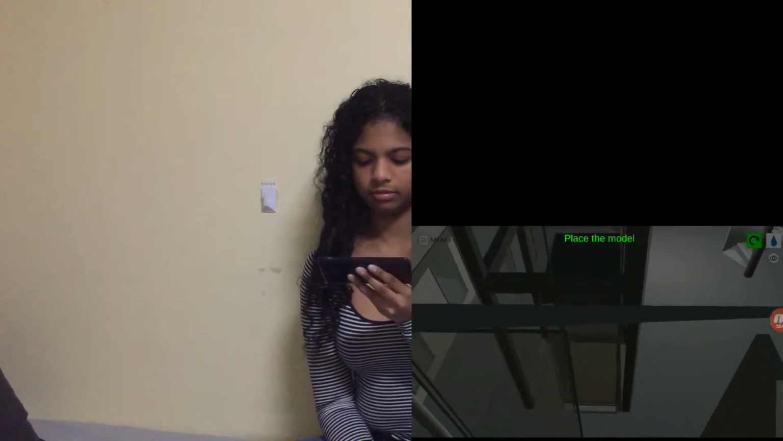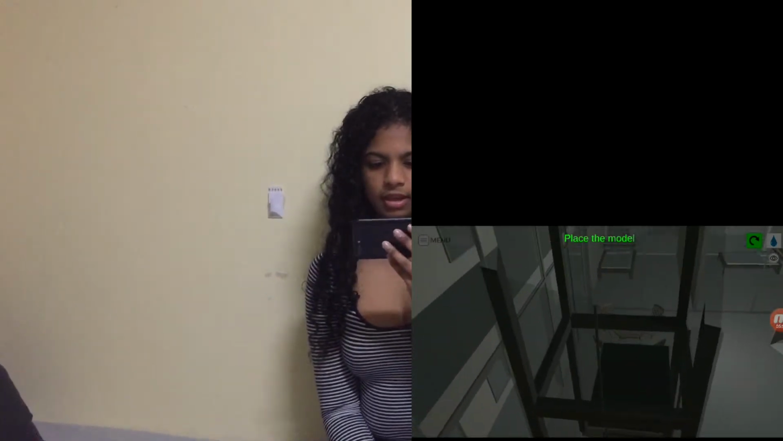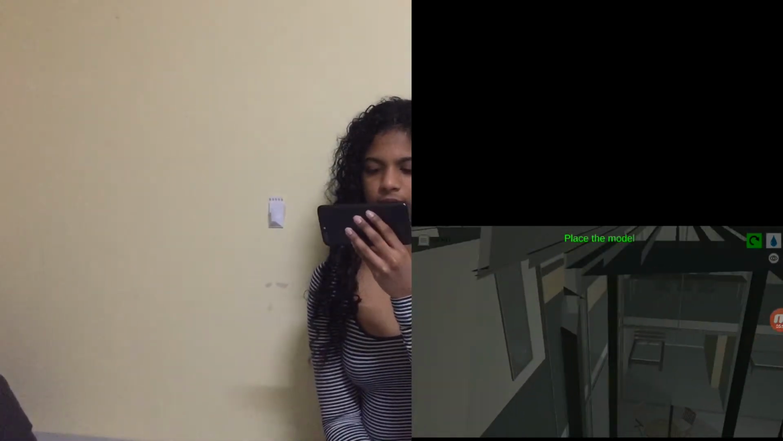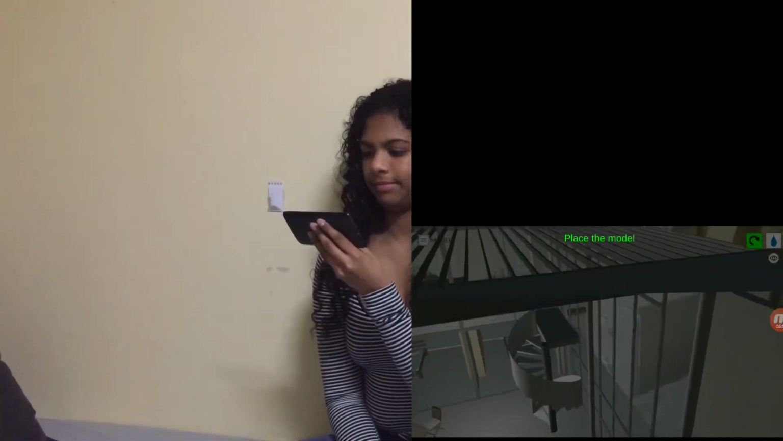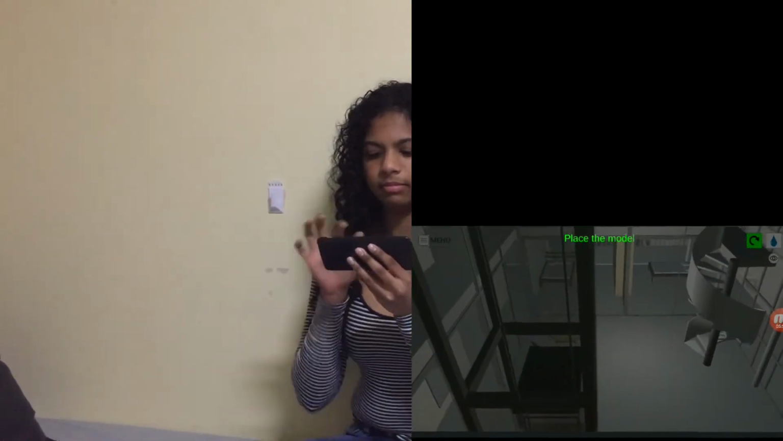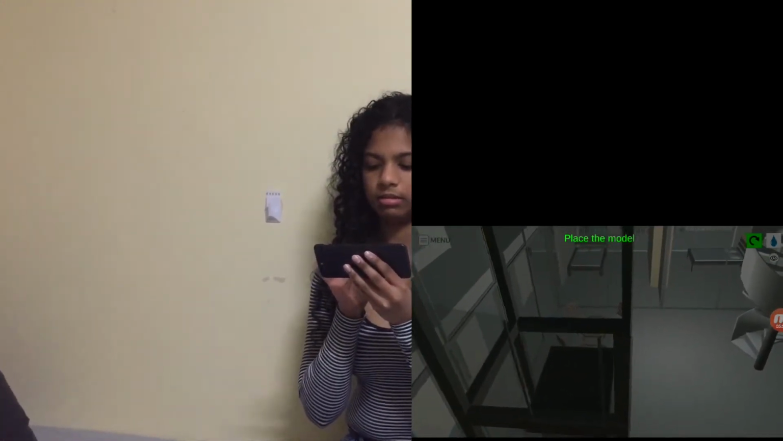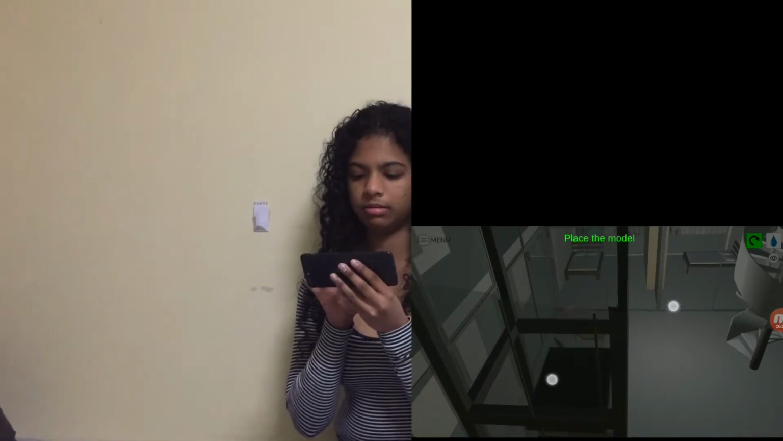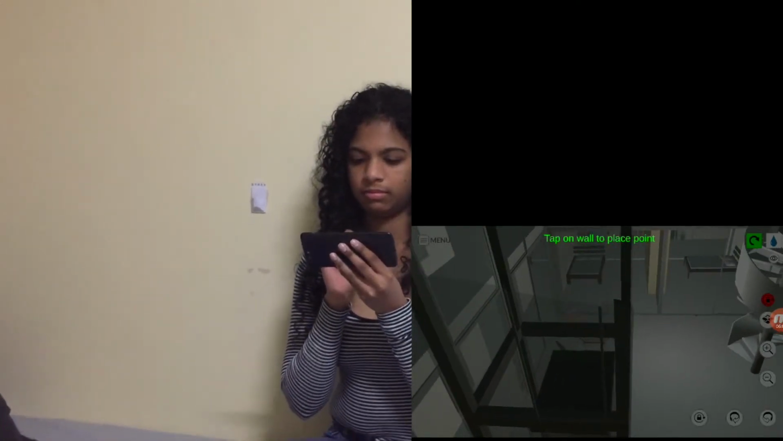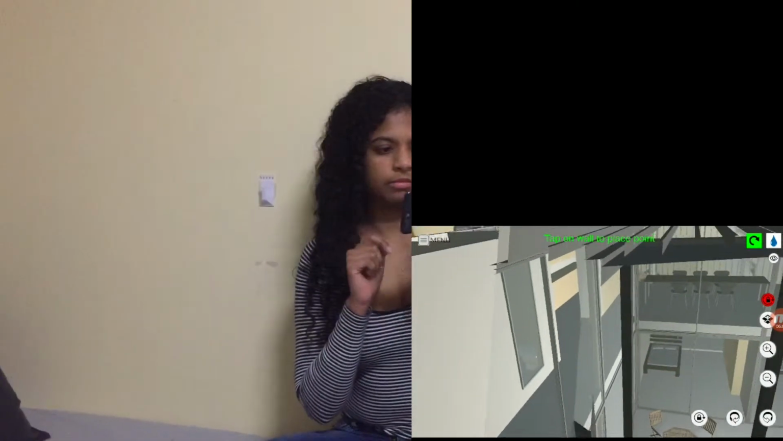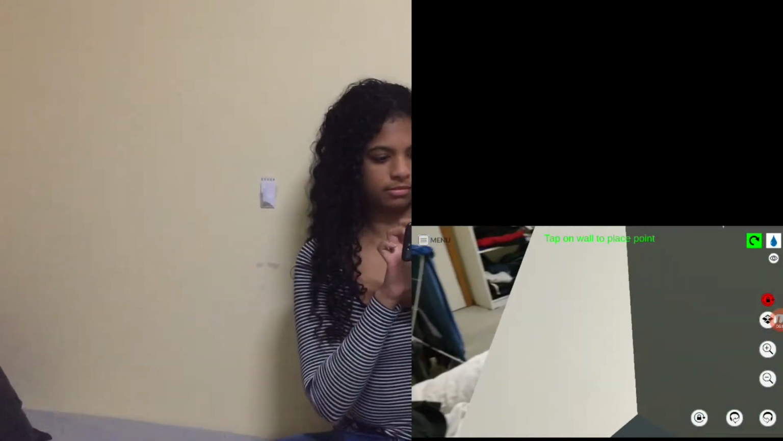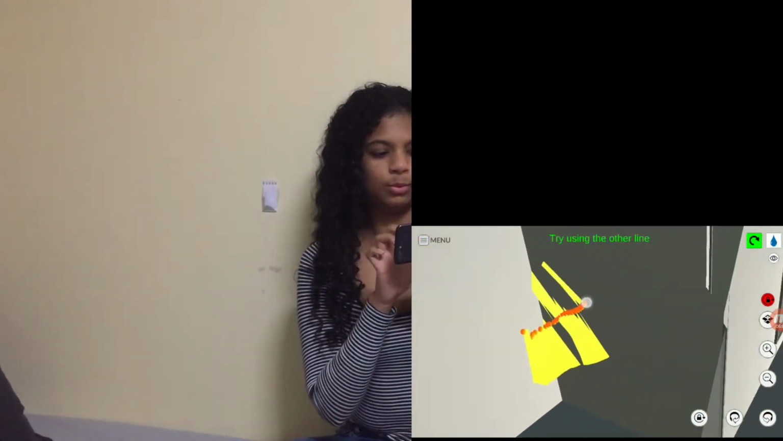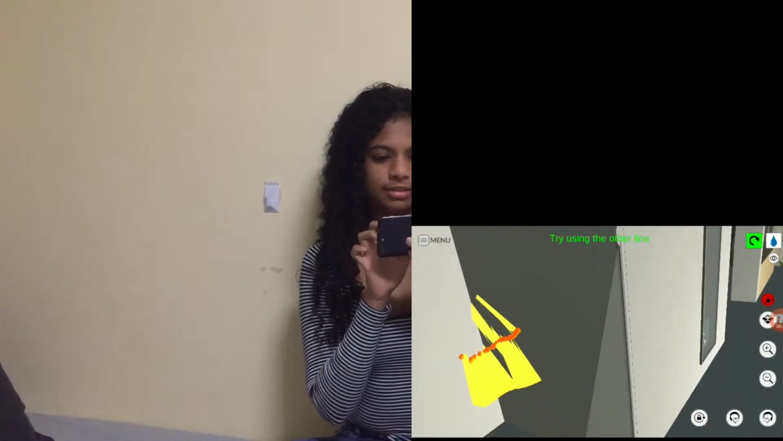Okay. Are you in the electrician and plumbing stage? Yeah, it just says place the model. Yeah. So do you already have a model on your screen, or do you still need to place it? It's up, yeah. Okay, so try zooming in a bit more and try drawing some power lines on the walls. See if that's possible. Yeah, it works.